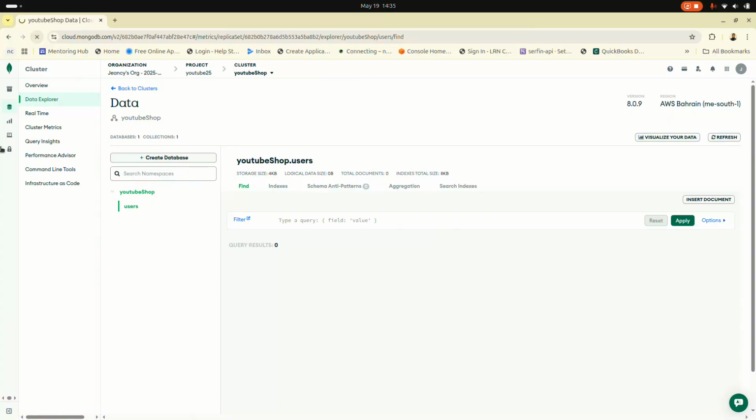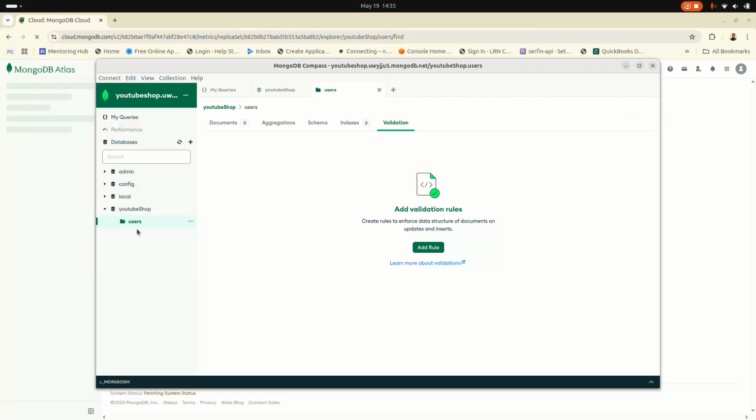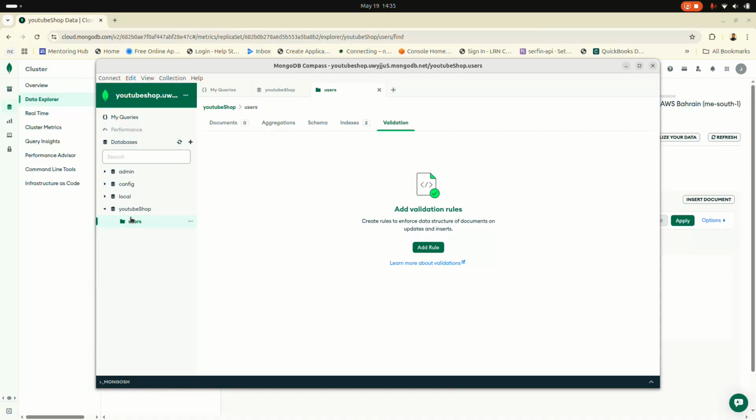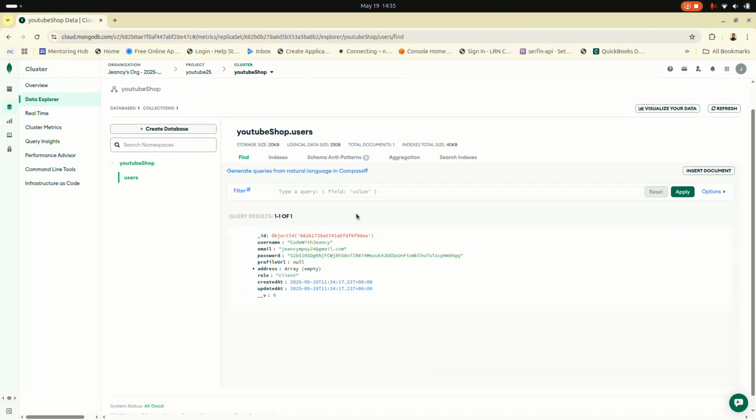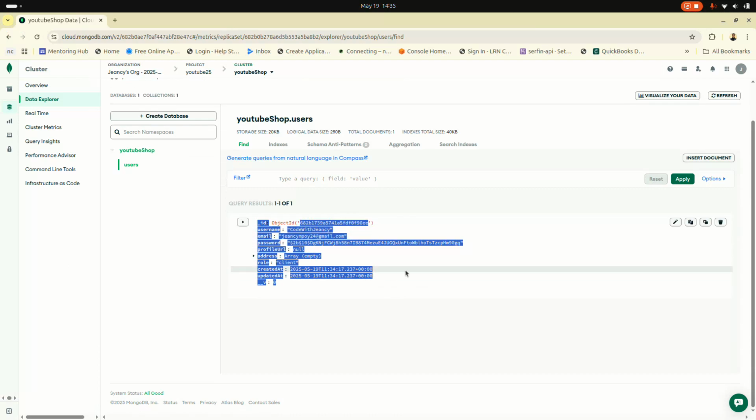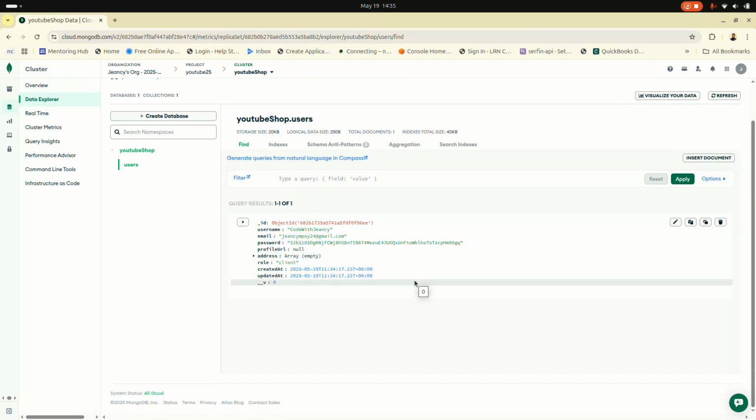So let us refresh it, and then refresh also here. We should be able to see the user as well. As you can see guys, this is our first. Congratulations, you are able to create the function and the user using MongoDB as well. So this is the password, this is the profile, this is the role, it is client, this is the object which is address. As you can see, there's multiple things there, and it's empty, it is an array.